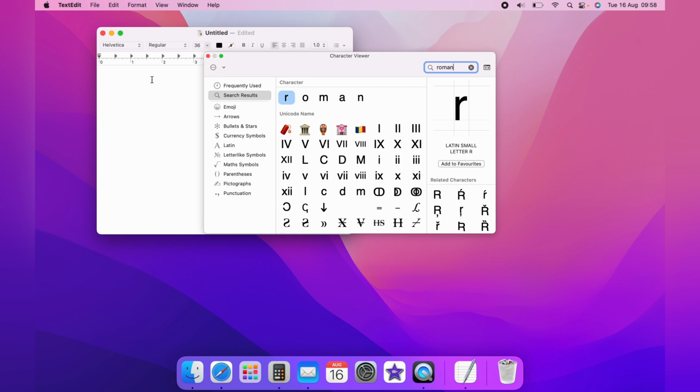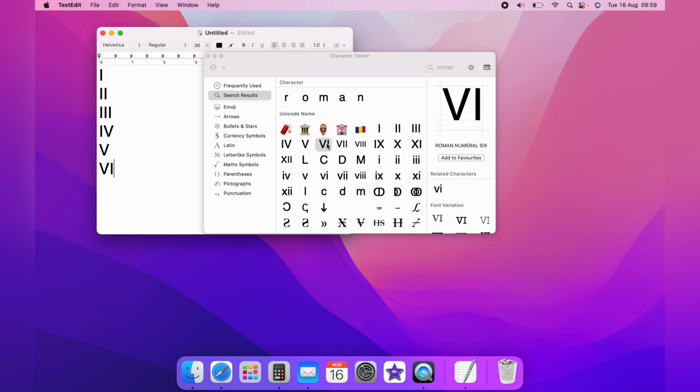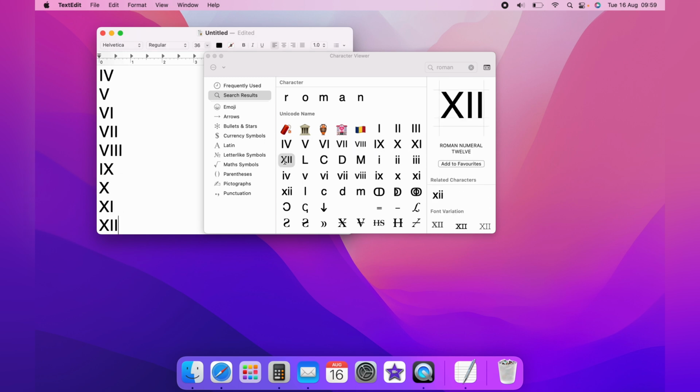So you want to click in the text editor and then you want to double click on the Roman numeral that you want. So in this case, you can go 1, 2, 3, 4, 5, 6, 7, 8, 9, 10, 11, 12. Now that is all the Roman numerals in caps lock.